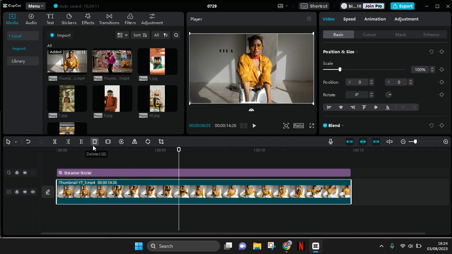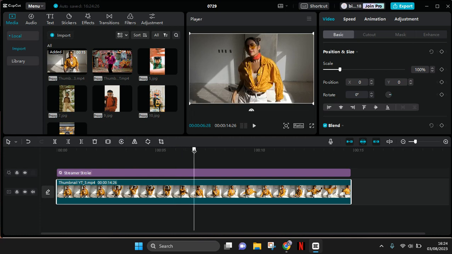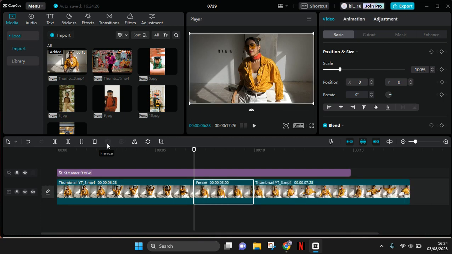So beside the delete option there is freeze, this one. So just go to where you want to do freeze frame, then click on this freeze button. Okay, so just like that, a freeze frame will be added to your clips like this, still frame like this, and that's it.